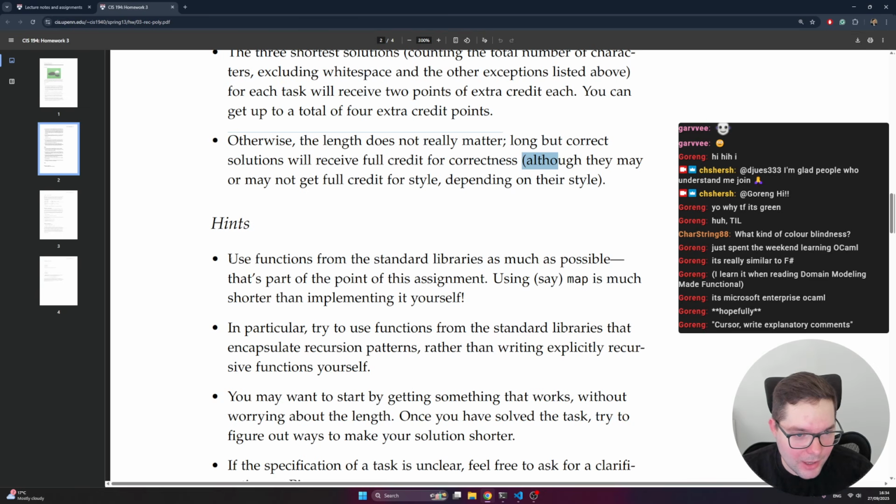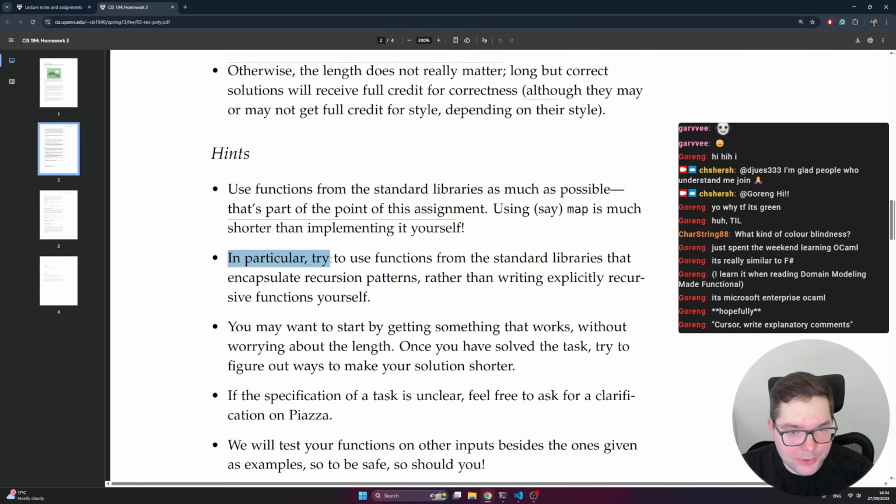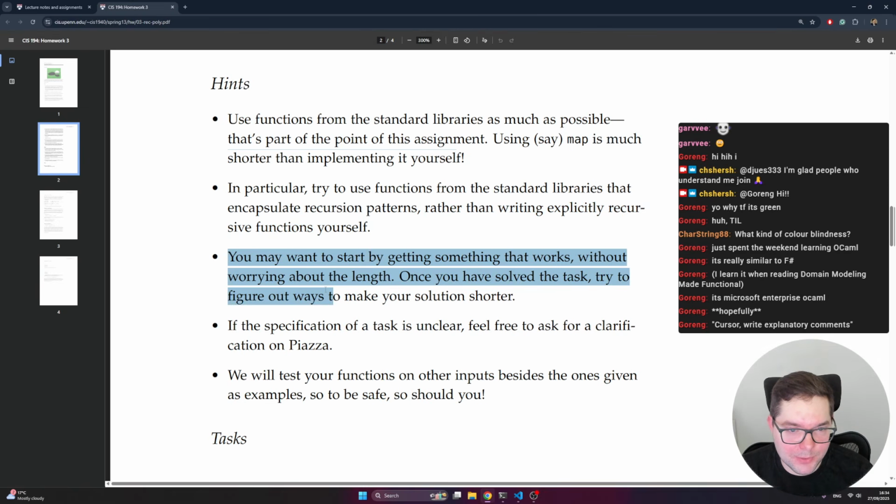Hints. Use functions from the standard libraries as much as possible. That's part of the point of the assignment. Using the standard map is much shorter than implementing it yourself. Yeah, that makes sense. In particular, try to use functions from the standard libraries that encapsulate recursion patterns, rather than writing explicit recursive functions yourself. You may want to start by getting something that works without worrying about the length. Once you have solved the task, try to figure out a way to make the solution shorter.